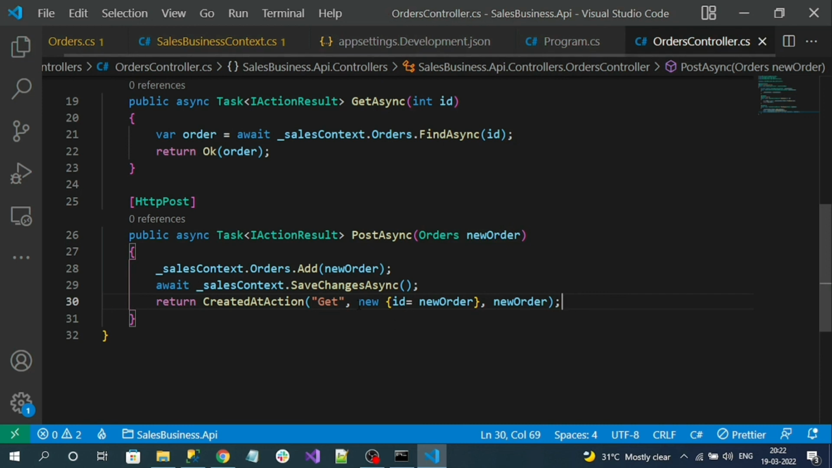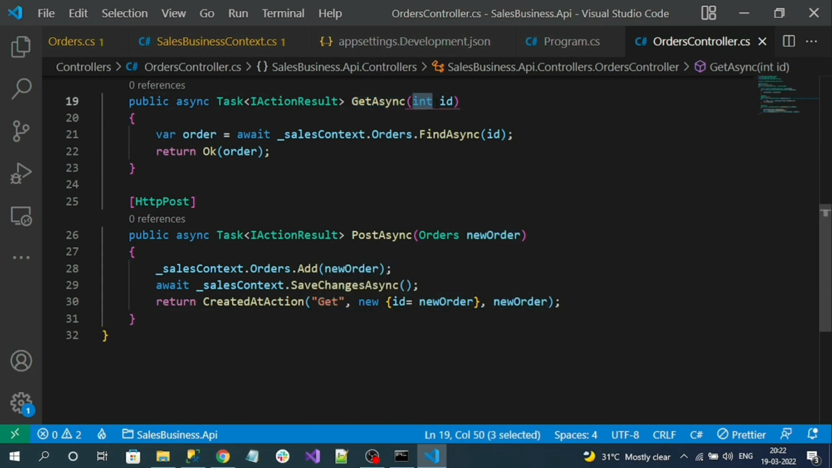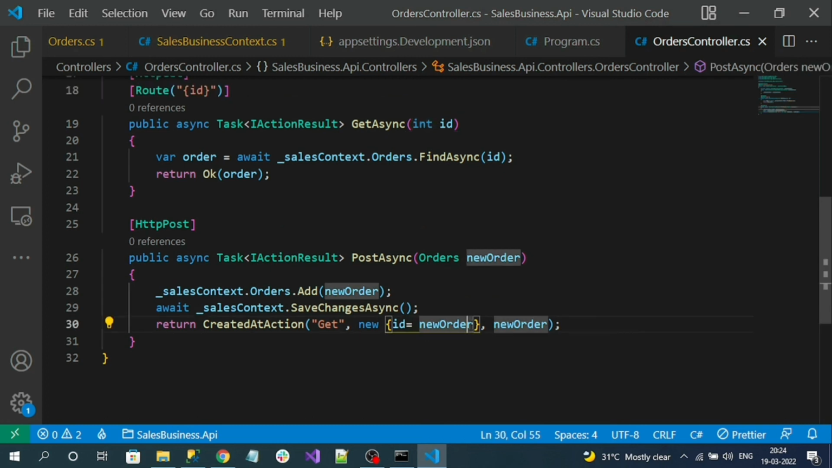So what it will do is return the newly created record as a response, and it will generate the get endpoint by ID in the response as a header, so that UI applications can use that URL for binding, so that users can view the details of the newly created item. Okay, I have to specify dot id.